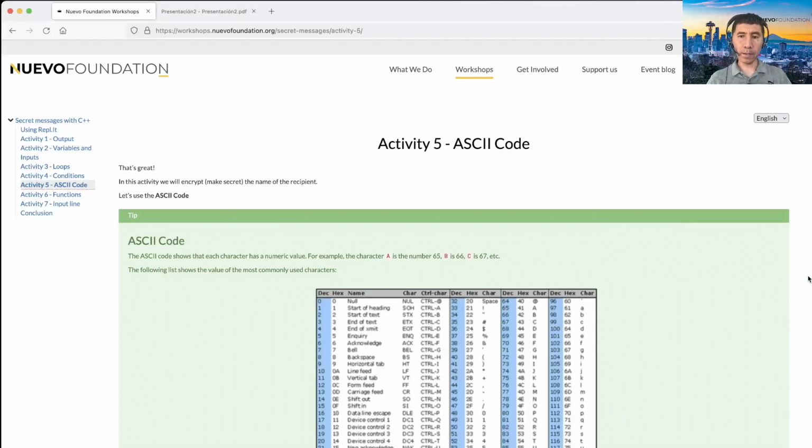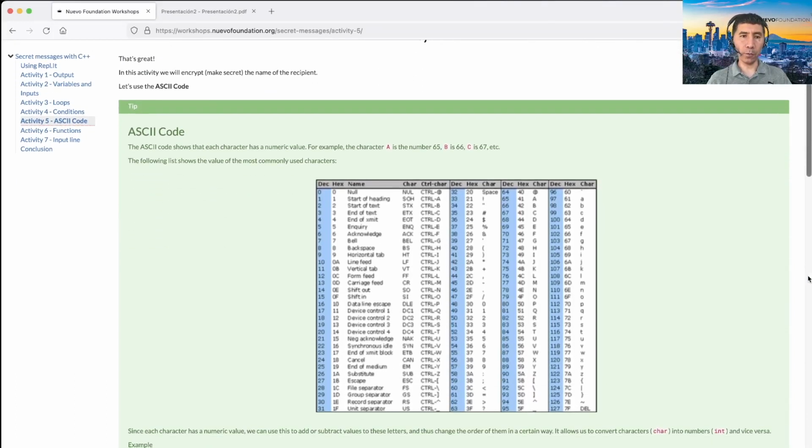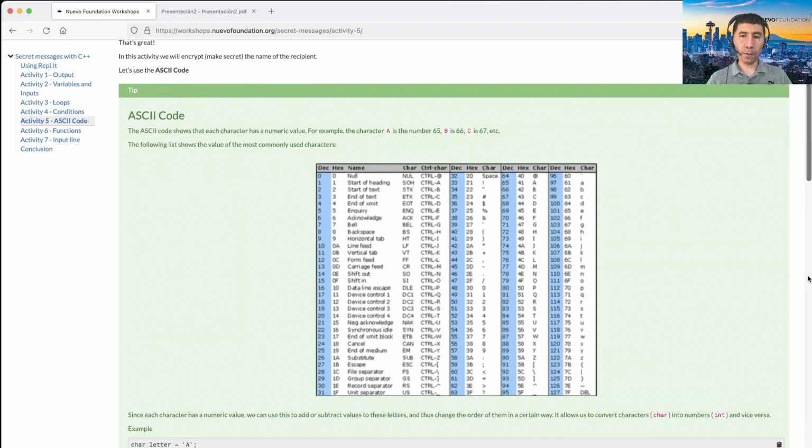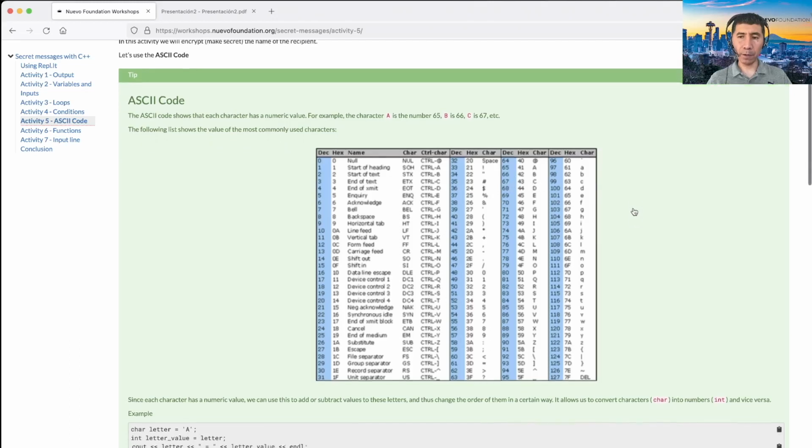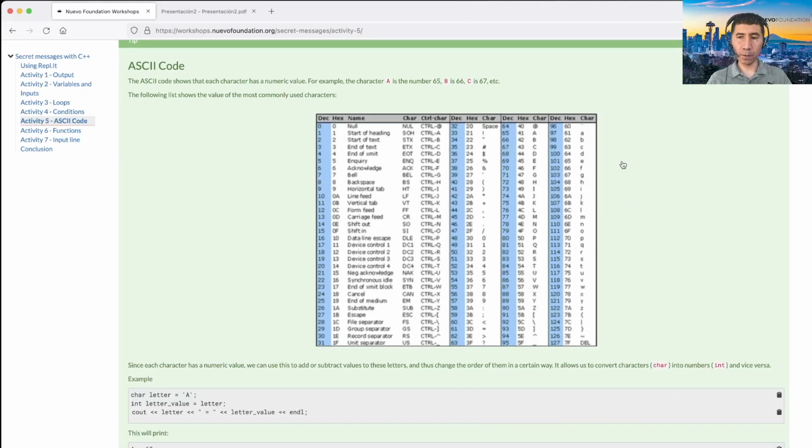Let's talk about the ASCII code and why that is important for what we are going to do for this secret messages workshop. So for the computer, a character really has an internal value. In this case, capital A is 65, capital B is 66, capital C is 67. Similar thing for lowercase letters, which are the ones we're going to be working with for this secret messages workshop. So lowercase a is really 97, while z is really 122.